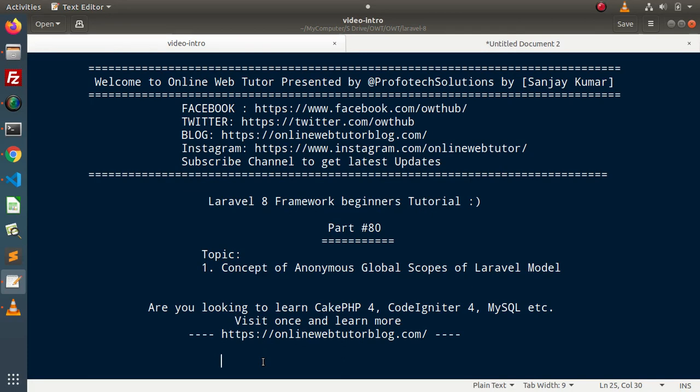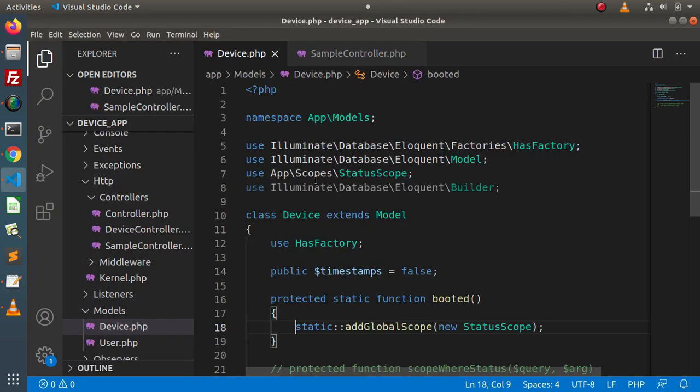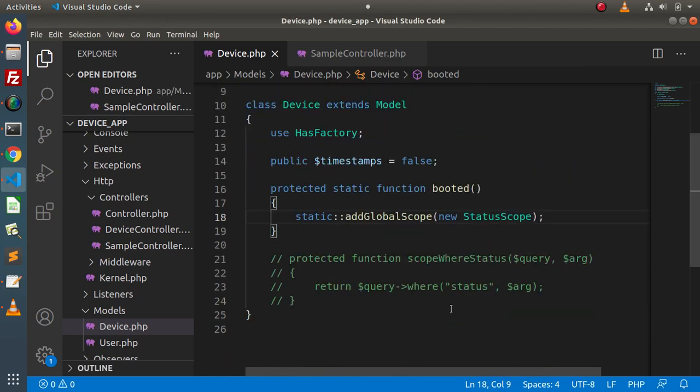Inside this video, we will discuss the concept of anonymous global scope in Laravel model. Now if I go back to the editor, in the last video, we had discussed the complete concept of global scope inside model, where we had seen how we can create it and how to use it inside the model and inside the controller as well. And one more thing, we had also seen the difference between the local scope and the global scope. Now this time we will discuss anonymous global scope.